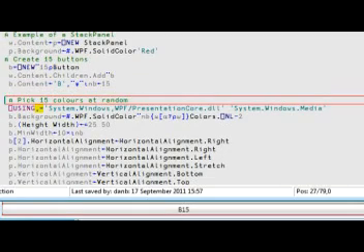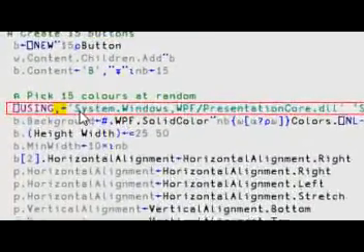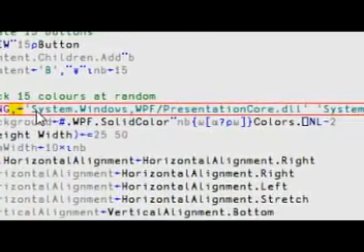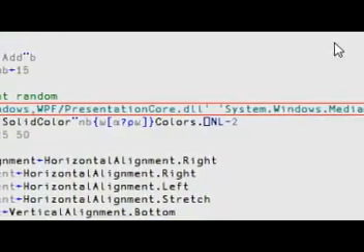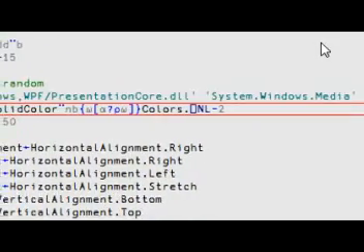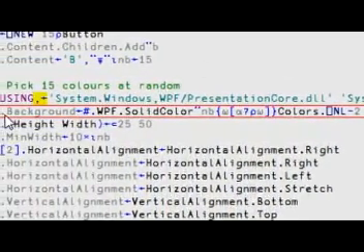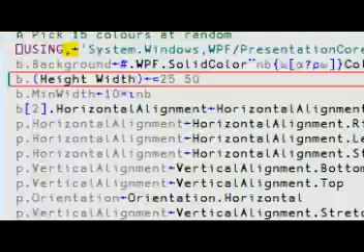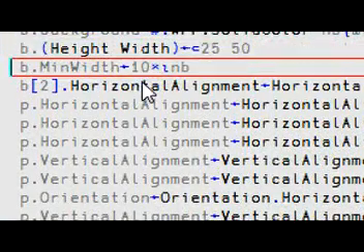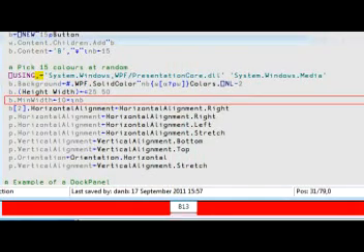Then we pick 15 colors at random. To do this, we need another namespace which contains the colors, and this one is System Windows in that DLL and System Windows Media. We need both of them. We pick 15 colors, we assign it to the background of the buttons. You can see the color has been changed. Then we set their height and their width. You see now their height and their width has been changed.